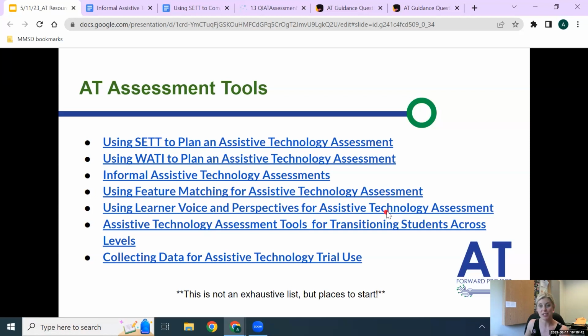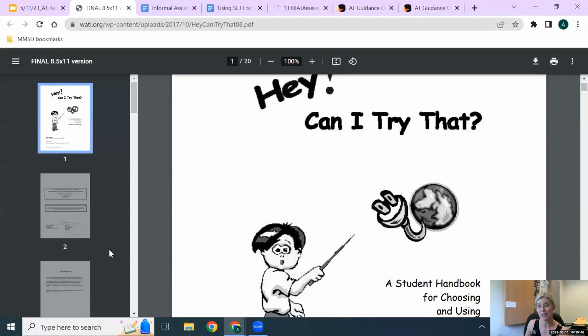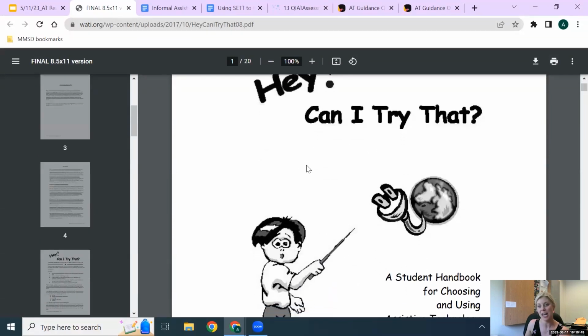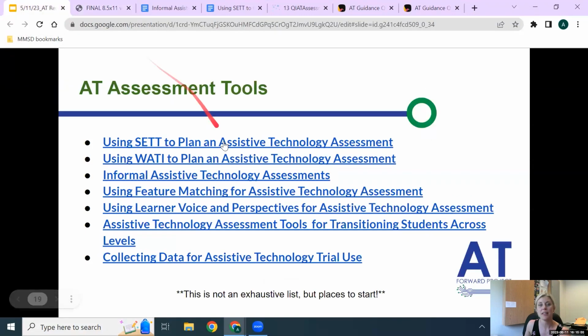Looking at learner voice and perspectives with assistive technology, how do you gather that information? Some really great tools that have already been created, student handbooks for choosing and using AT. What are good questions to help get a student involved?